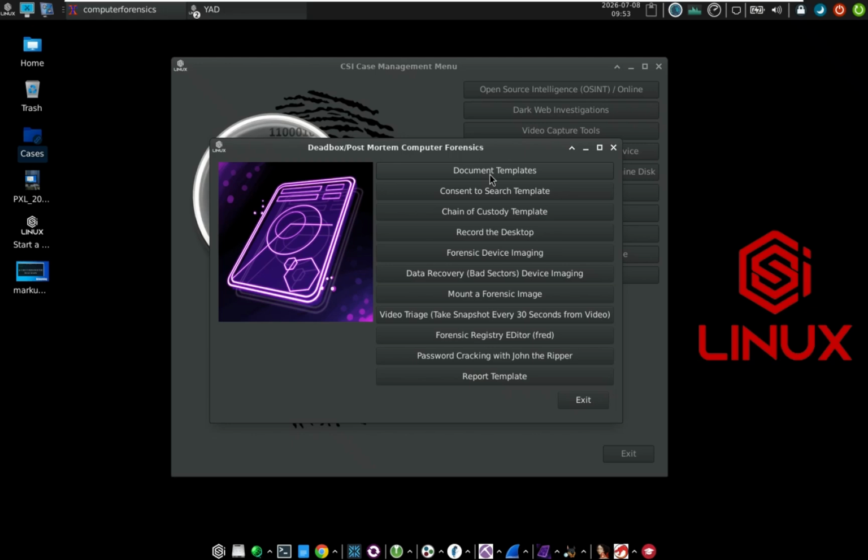Tools are here: automatic tool, document templates, consent to search template, chain of custody, record the desktop, forensic device image, data recovery, mount a forensic image, video triage, take snapshot, forensic registry, password cracking with John the Ripper. This is also pre-installed in CSI Linux, for cracking passwords of a laptop or mobile phone, or any encrypted file you have to crack with John the Ripper.